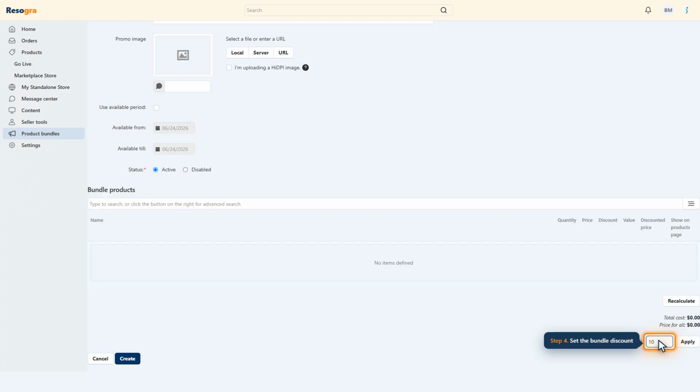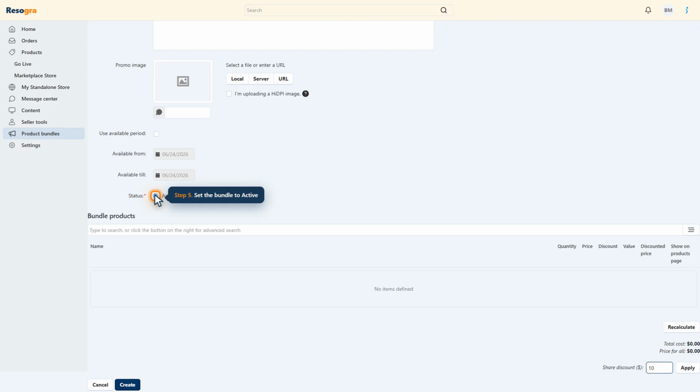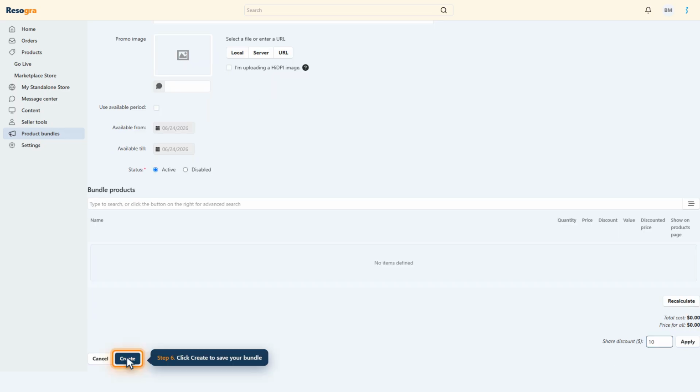Set the status to active so your bundle shows up in your store right away. If you are not quite ready, leave it on disabled, finish it later, and switch it on when it is good to go. When the name, products, and discount all look right, click Create.